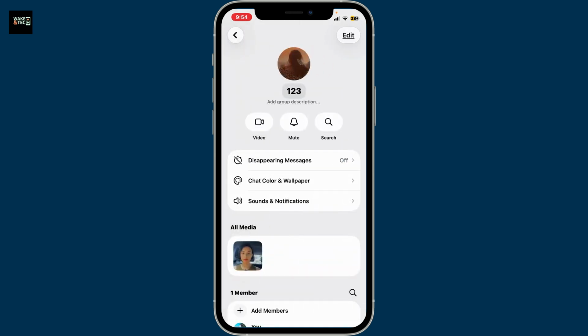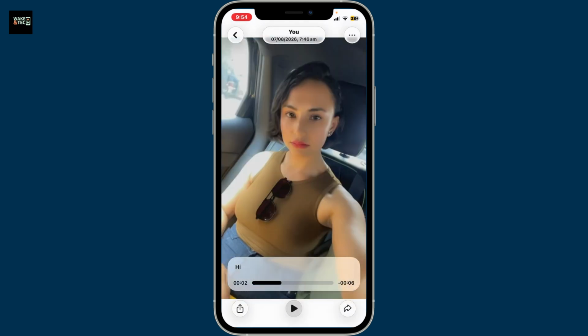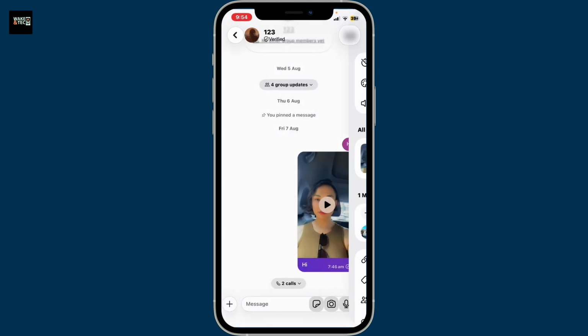On the next page, click on All Media, and here you'll be able to see all the contents that you've shared in the group or the contact. You can browse through the available files, photos, or videos and other shared items. Tap on any video or media to open it in full screen. So that's how you do it. You've successfully viewed shared media in Signal.